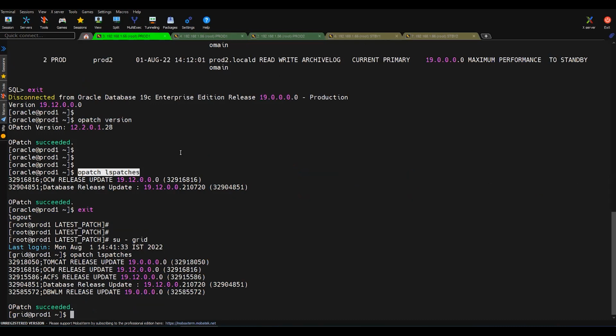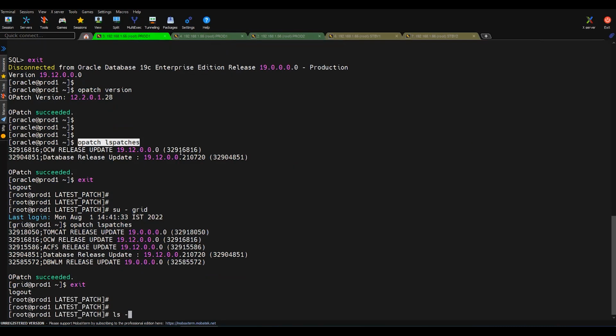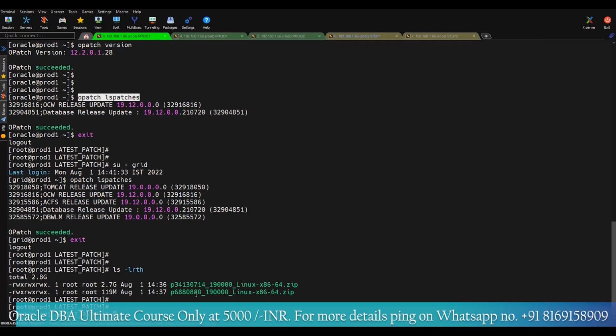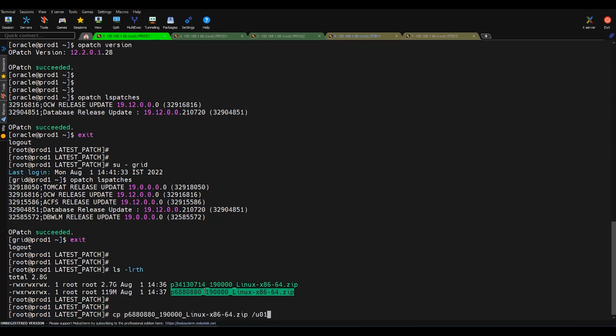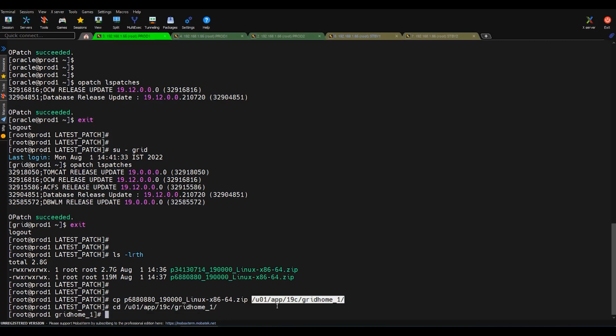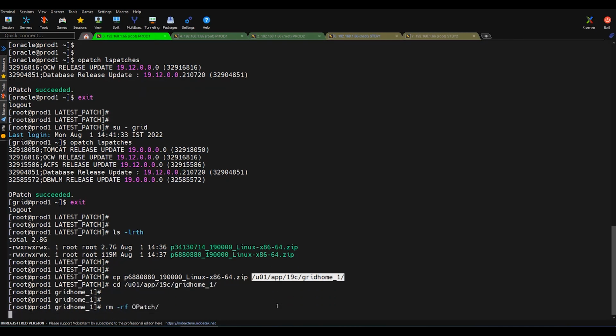So without wasting much time, I have already transferred these patches to the server across all the nodes. These are the two patches. One is the opatch utility, the other one is the patch. So we need to copy this opatch utility under the grid home first. The grid home is my 001 app grid 19c grid home. Since we have transferred this file here, we need to go to this particular path. We need to remove the existing opatch utility and unzip this particular file here.